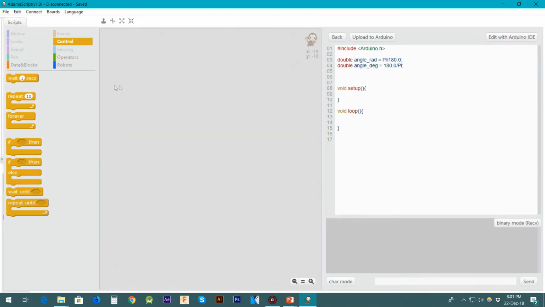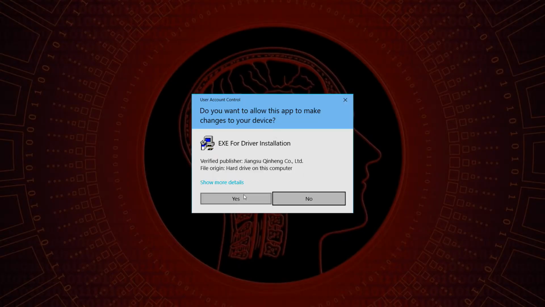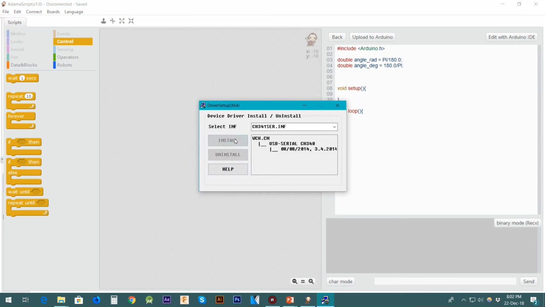Once you're in the Arduino mode, you can see the code menu for raw code on the right side for Arduinos. On the left side you will see the blocks as we have programmed for the Adama script, the block programming. Now before we proceed, we have to connect our Bell and install the drivers. So let's first install the drivers. So press install.